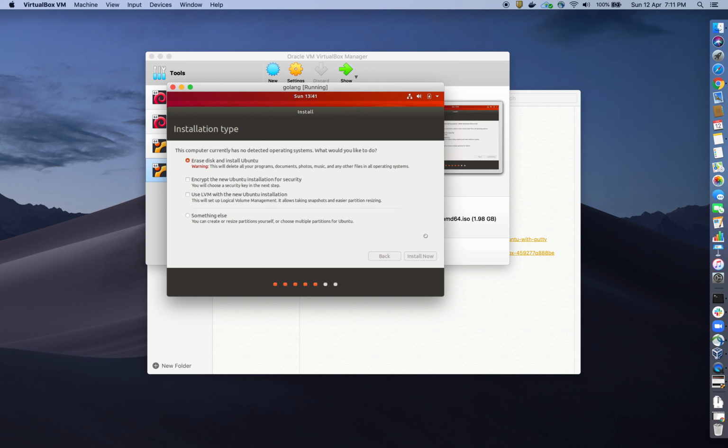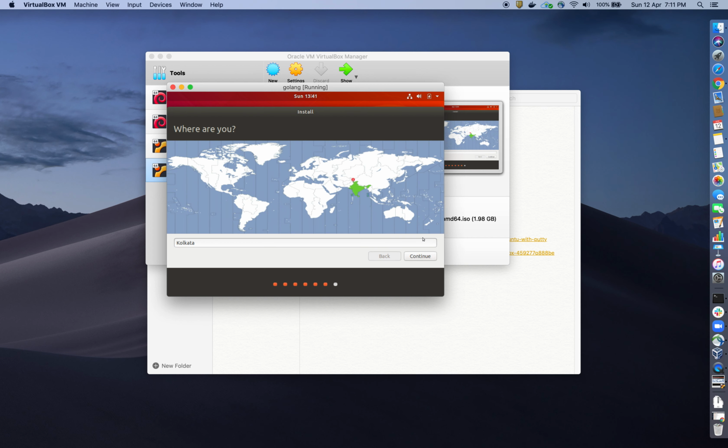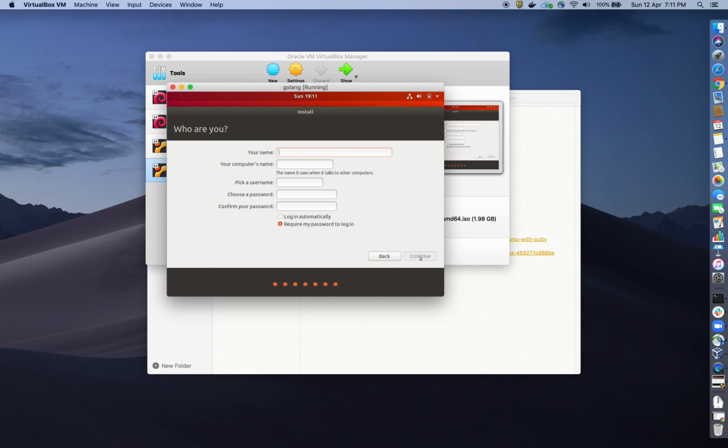We'll see what's going on. The time zone, mine is India, so I'll pick India, and I'll continue. My name, I'll just give it the name Golang, and the system will be called Golang VirtualBox. Any password we can pick.